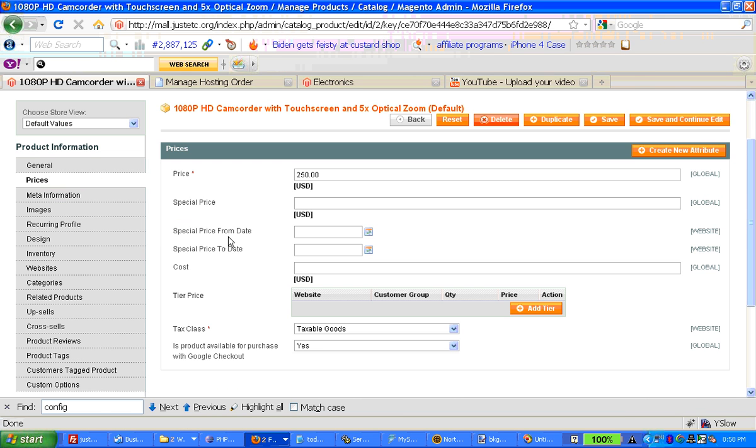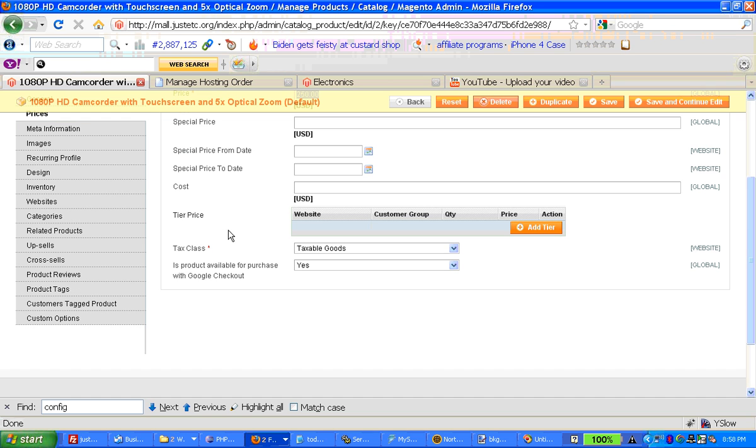Prices, you can set the price here. Special price, yeah, you can set a special price, let's say 200, and maybe you can assign this special price just for 1 week. So by default it will be 250, and if you assign a special price 200, I think within that week it will be shown as 200.